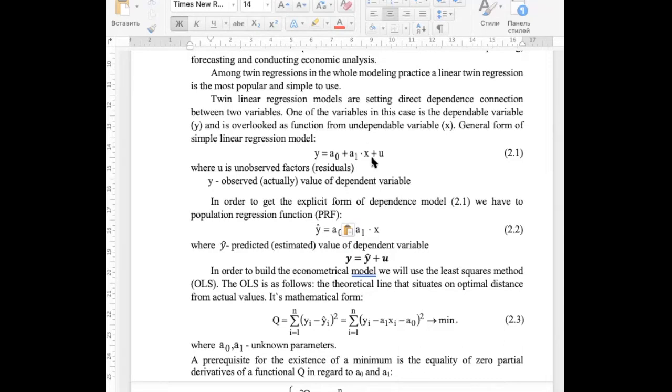You can see that there is only one x, and we also always include unobserved factors or residuals in our model because we remember that all our econometric models must be stochastic. Also in regression, we need to study the stochastic type of relationship, not functional, but stochastic. That's why we include this component in each of our models.